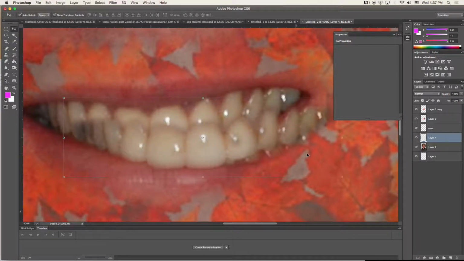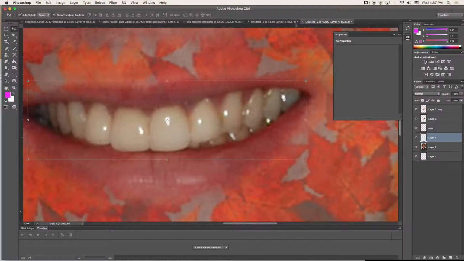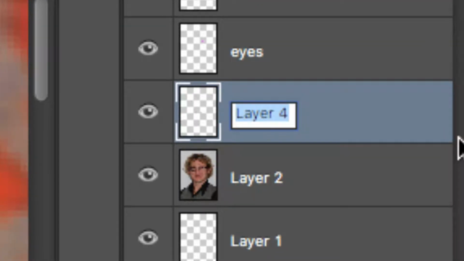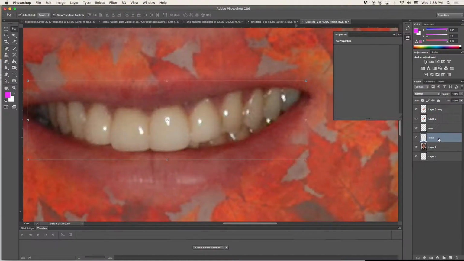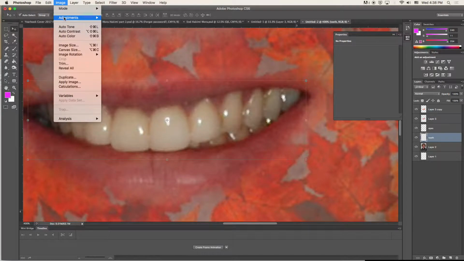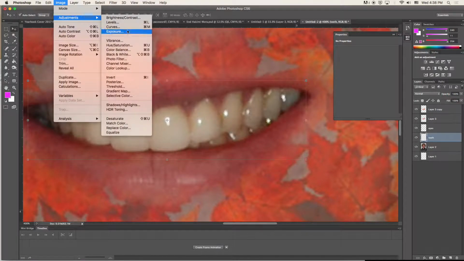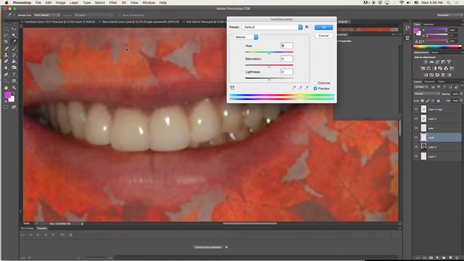Okay. There they are. I'm going to undo that move so they line up. So I'm going to label that layer, teeth, just so I remember what's happening. Okay. And I'm going to go under Image, Adjustments, Hue and Saturation. We've done this before when you change the color of the house. This time we're not going to change the color of the teeth to something weird. We're going to take out all of the color. If I put 100% saturation, it makes it way brighter.